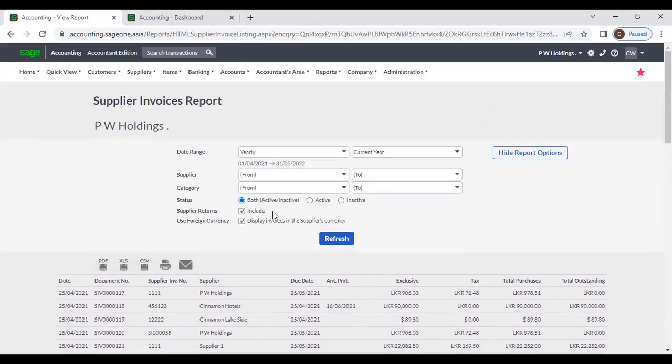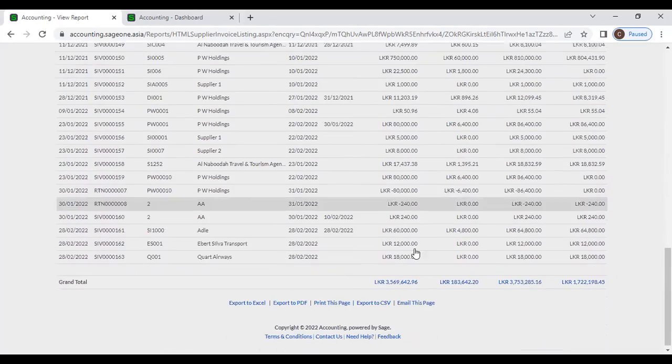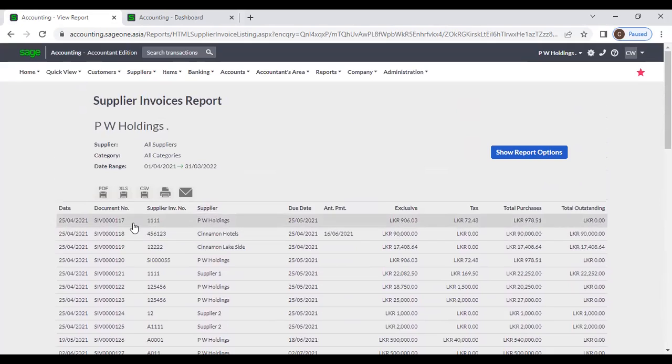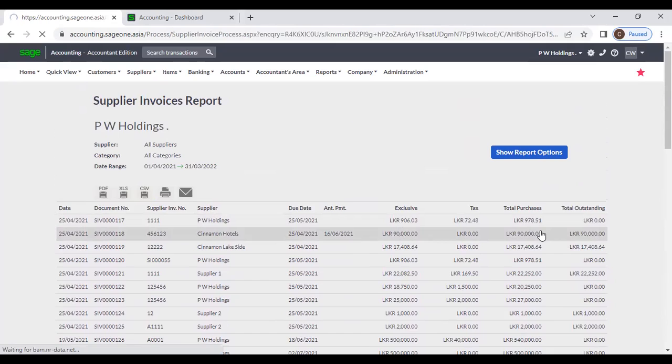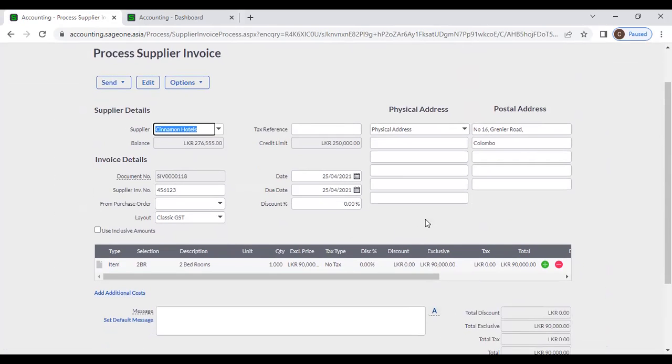Here also, if you untick this use foreign currency tick box and refresh, you can view grand total. And this report also you can export to PDF, Excel, CSV, and you can print or email. And if you click this invoice line, you can view the source document or original transaction.